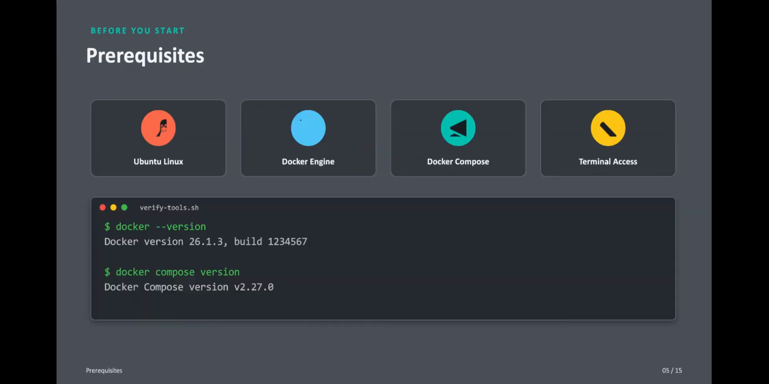Before starting, we need Ubuntu, Docker Engine, Docker Compose, and terminal access. To verify all the dependencies, we need to check whether Docker and Docker Compose are installed in the system or not. To verify the tools, we have to run these commands for Docker version and Docker Compose version. Since we are using containers, we don't need to manually install each service or component one by one.